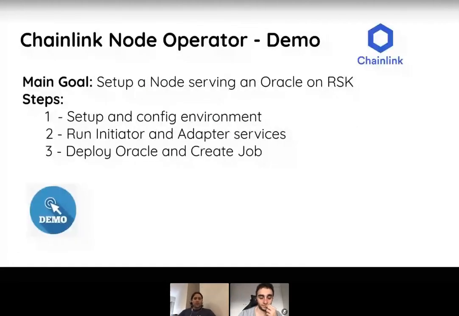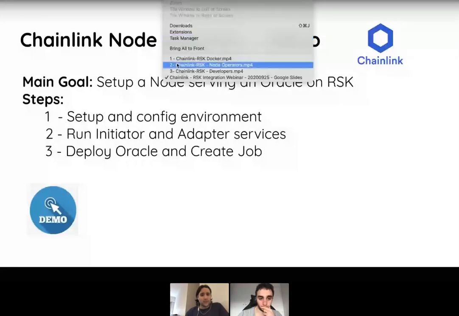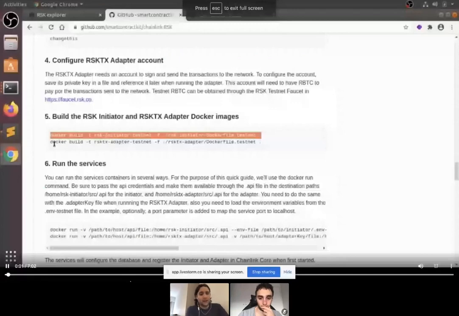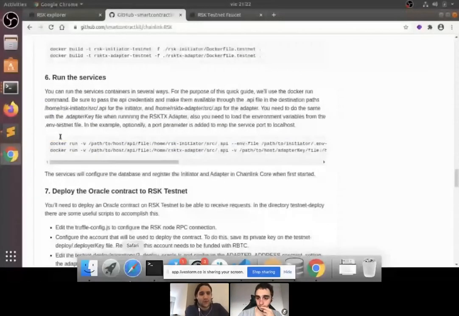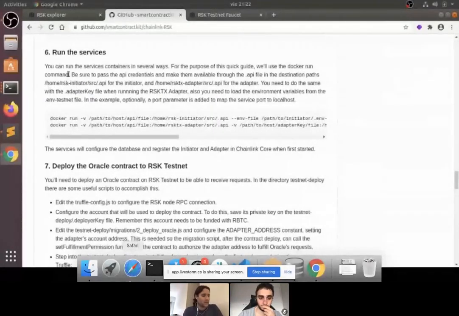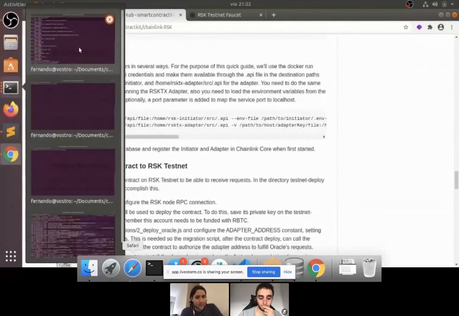Then the experience from a node operator, and the goal here in this demo is to set up the environment as a node operator, run the initiator and the adapter services, and deploy an Oracle and create a job that then developers can use to connect to your oracles. So for that, basically you need to build the Docker images. In this case, we have them pre-built. So what we'll do is we will run the services, run the initiator, and run the adapter.